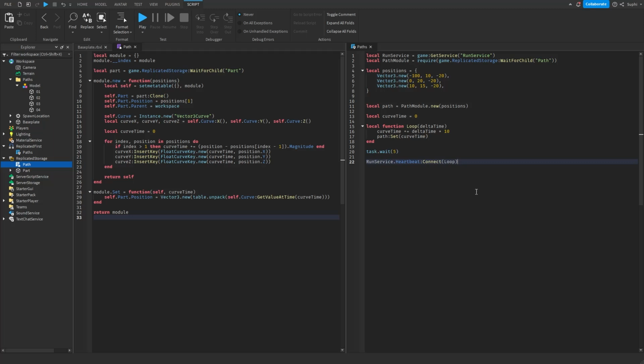But let's assume that we wanted every path to have a different speed. By doing it this way, every path is going to need its own curve time. But let's do it a different way that doesn't require us to have a different curve time for each path. So instead of setting delta time times 10, I'm going to set the speed when we create the path. So over here, I'm going to set the speed to 10. And then I'm going to get the speed variable over here, like so.